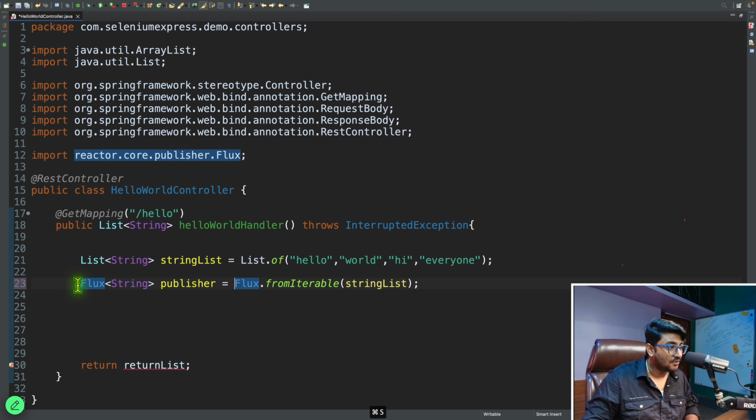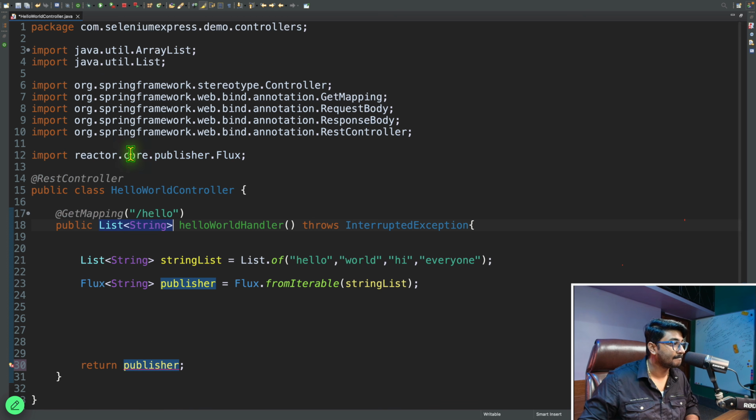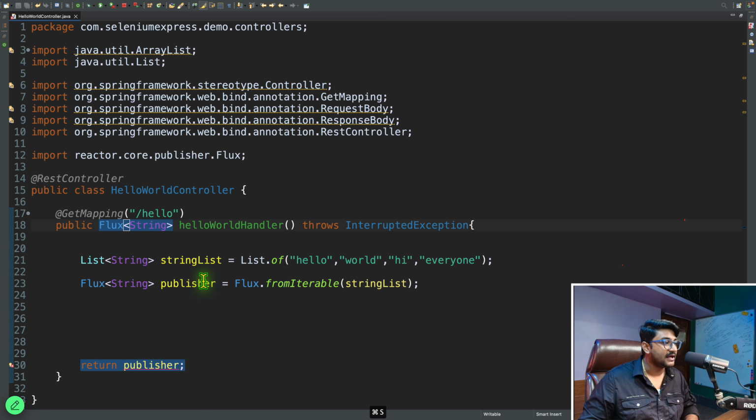Okay. Now, what I want to do, let's say I'm going to return this publisher over here. So what is going to be the return type? The return type is going to be Flux of String. Let me change the List of String to Flux of String. Okay. Sorry. Go back. Let's just change this to Flux of String. Now you see the magic.